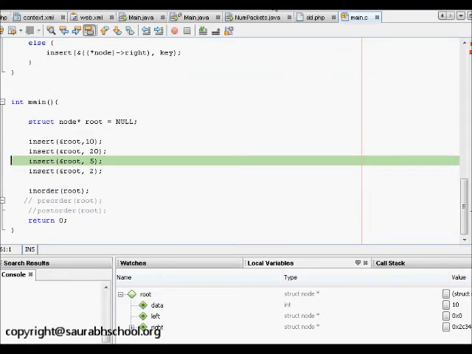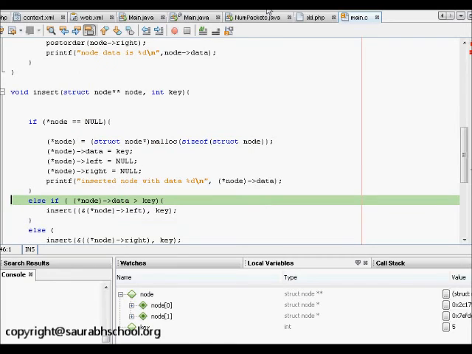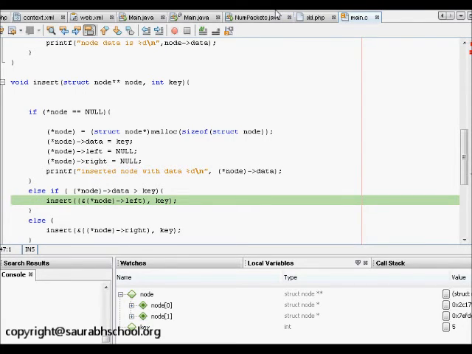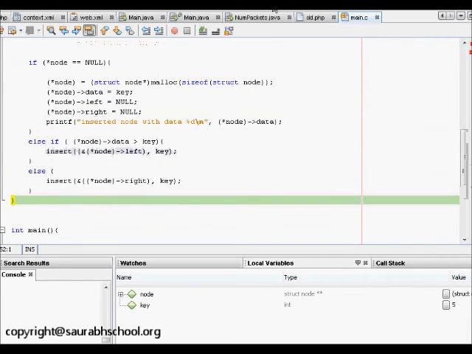Now my tree looks like 10 and 20, and my root is pointing to this one. Now if we insert 5, we move inside the function and pass the pointer to the root. Root is not null, it has the value 10 there. It moves to the else-if part where it checks whether 10 is greater than what we are inserting, 5. Yes, it is greater, so it goes to insert in the left subtree of the root. Now the left child is null, so it creates a node there and it is done.